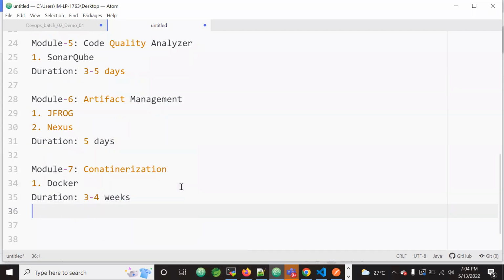Because you will be master. I'm sure, I'm double sure. From zero level to master level, you will learn this Docker, and also you will learn Docker Compose.